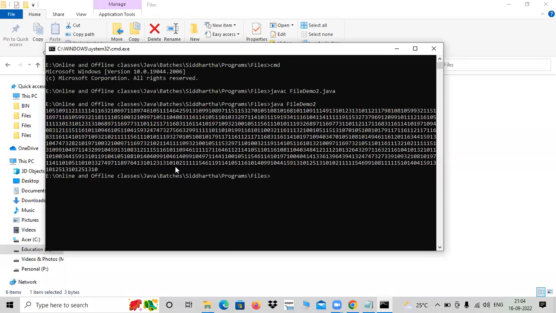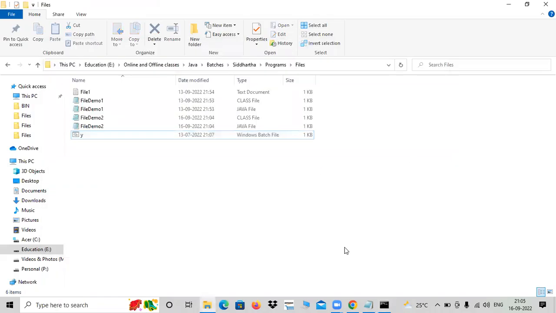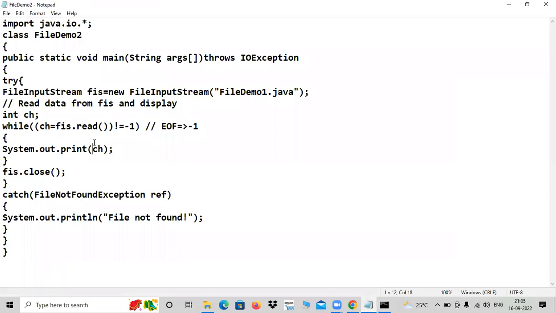Oh, got it? What happened? 1051091. Some digits. It is displaying in digits. So typecasting is not done. That is a problem. So before typecasting, what happened? That also we have to see. And here it is.